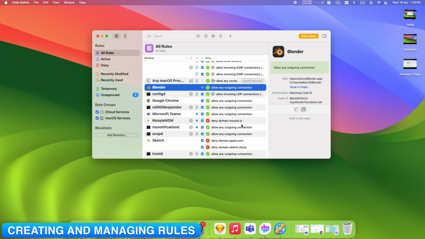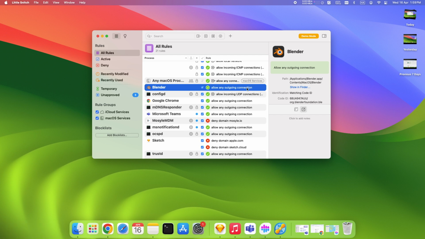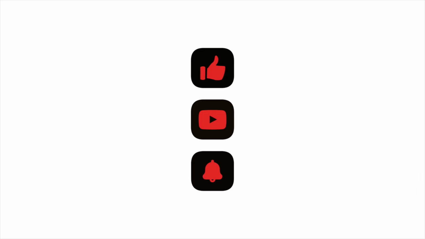Now you know how to use Little Snitch to protect your Mac from unwanted data leaks. Take control of your network and block those sneaky apps from sending your info out.